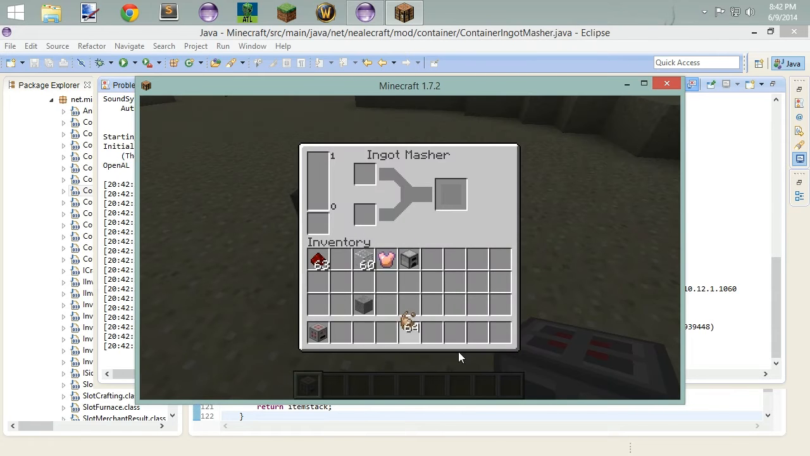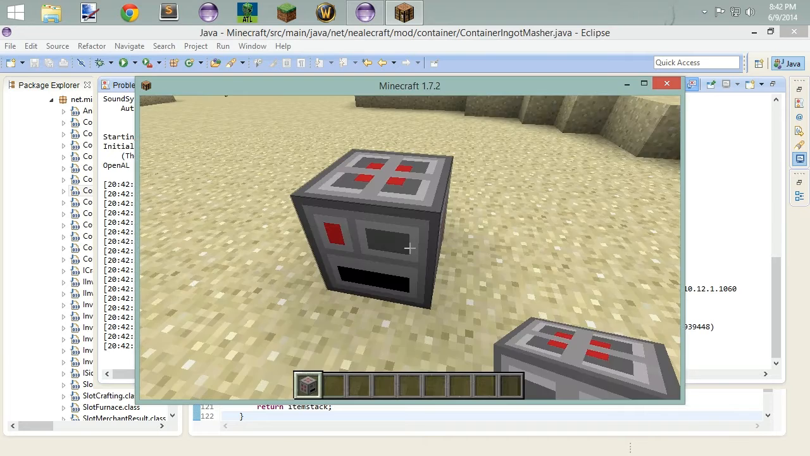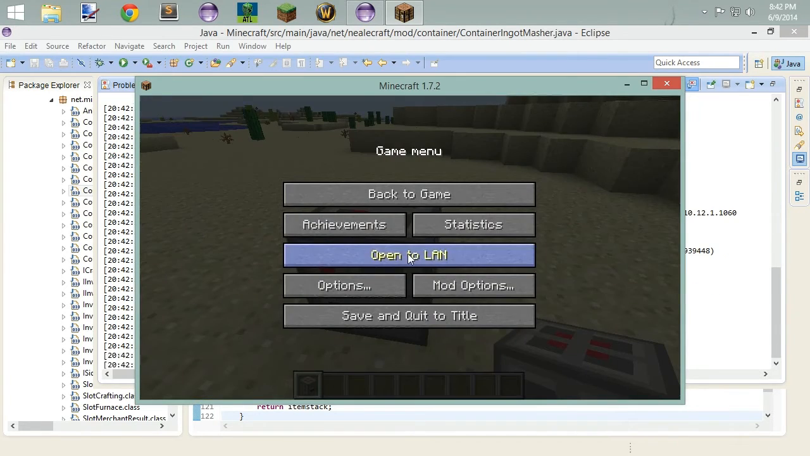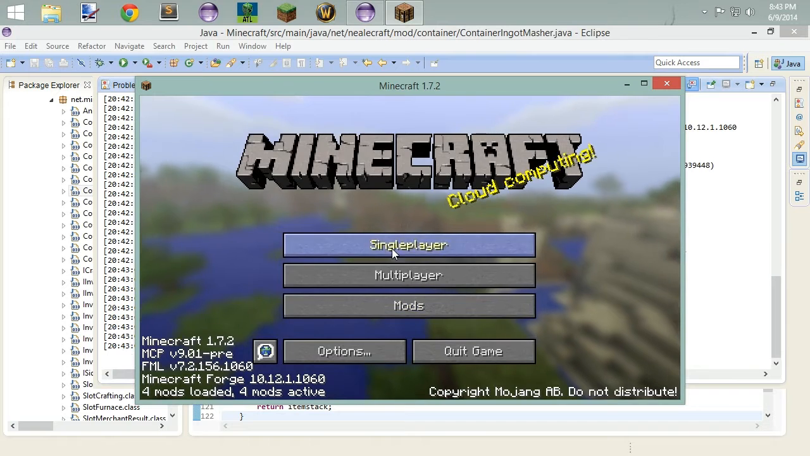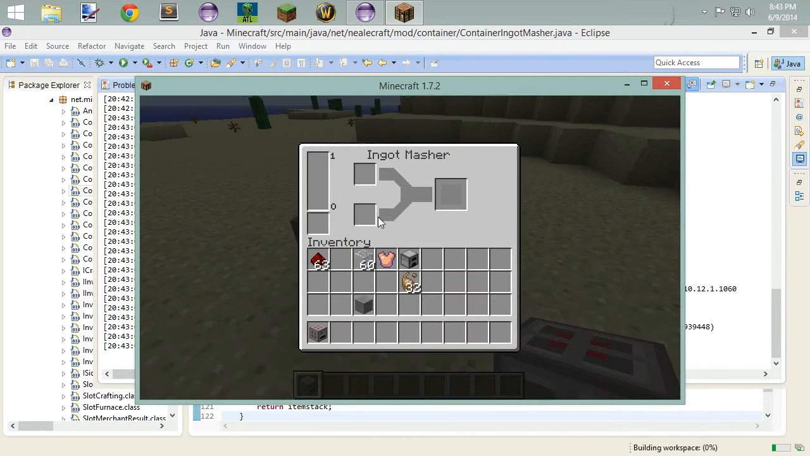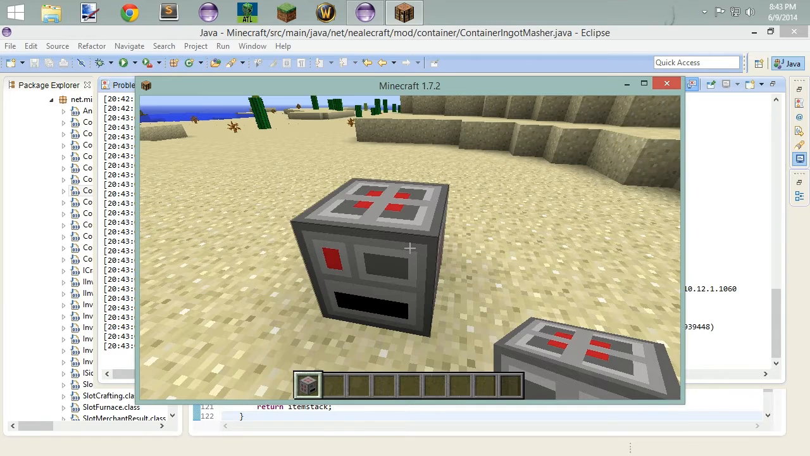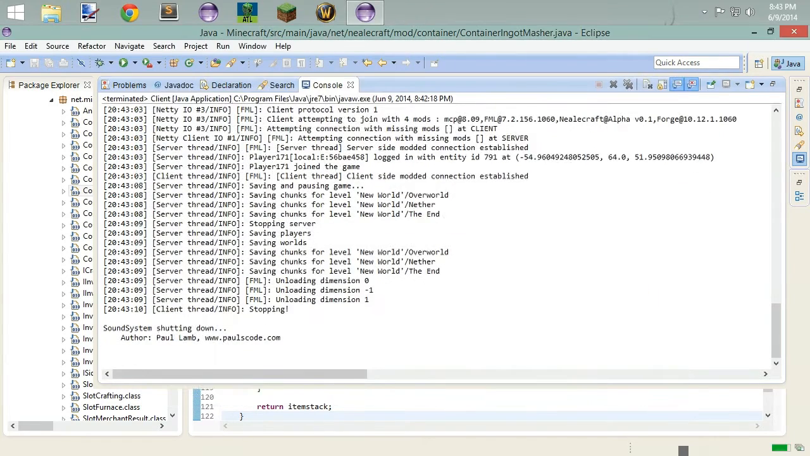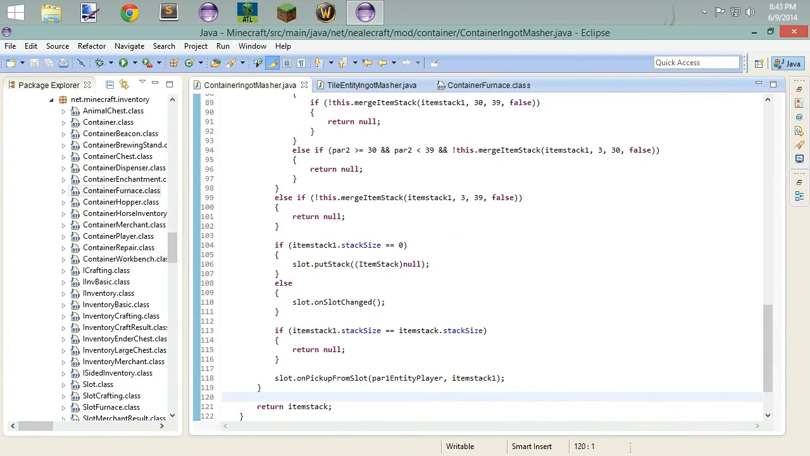Another thing is, if I do this and then exit the game, leaving that in the slot, and then come back in, it's going to be gone. That's because we haven't done our read or write to NBT yet in the tile entity. But we'll probably do those right now and get that out of the way.